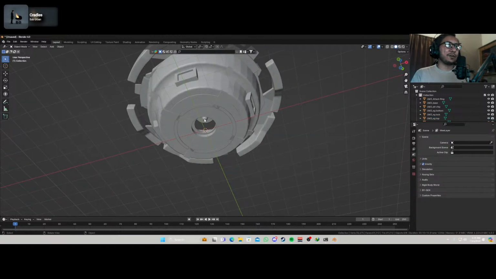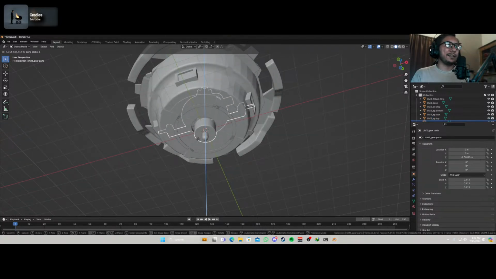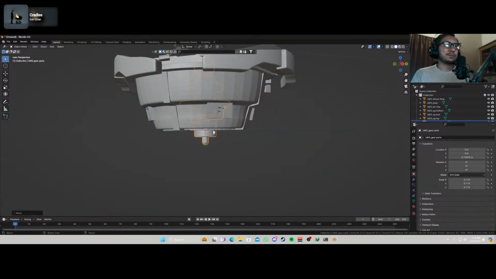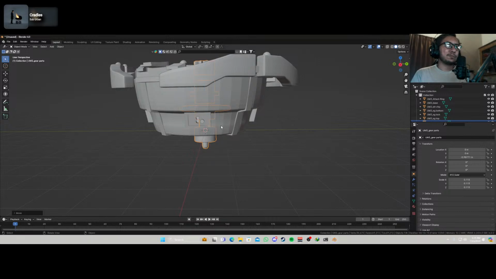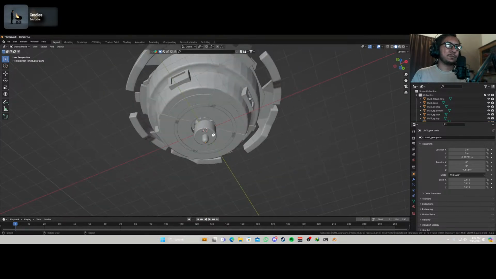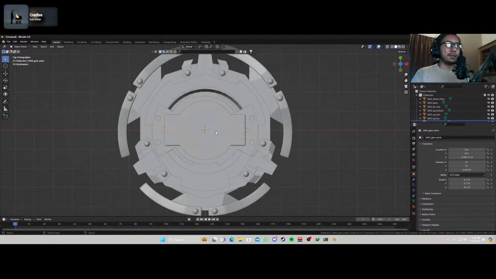Okay, so I don't need the internals, so I'll just quietly delete that. And let's just see it from the top.